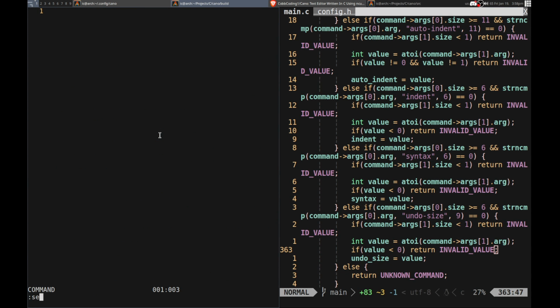So then you should be able to set var undo size to 4, say. Okay, that looks like it works. So then it should only go back to 4.